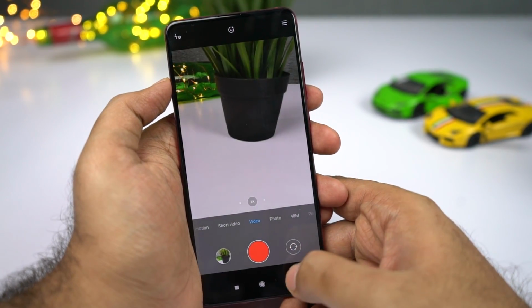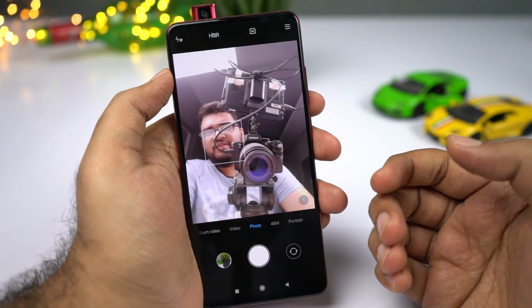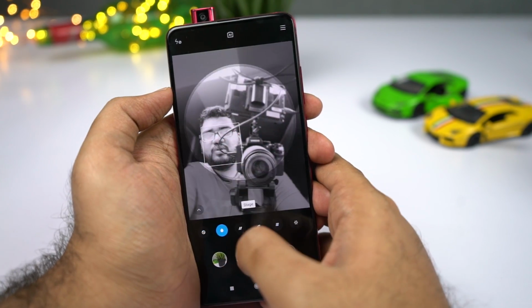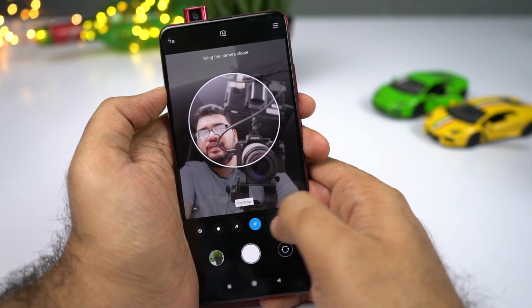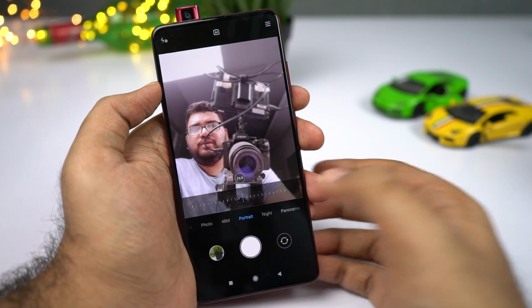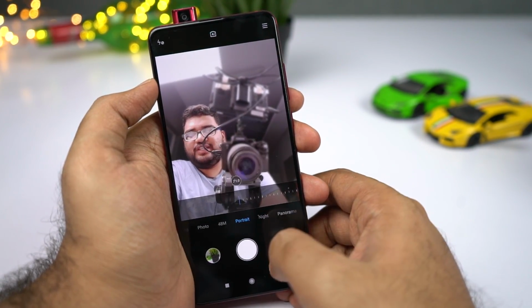Now let's check out the front facing camera. So we got that front camera, and even for the front camera, while taking portrait shots, we have 3D lighting effects. So once again, we can choose between all these different lighting effects, and for the first time we can even change the amount of background blur effect we get before taking a picture. So that's pretty cool once again.